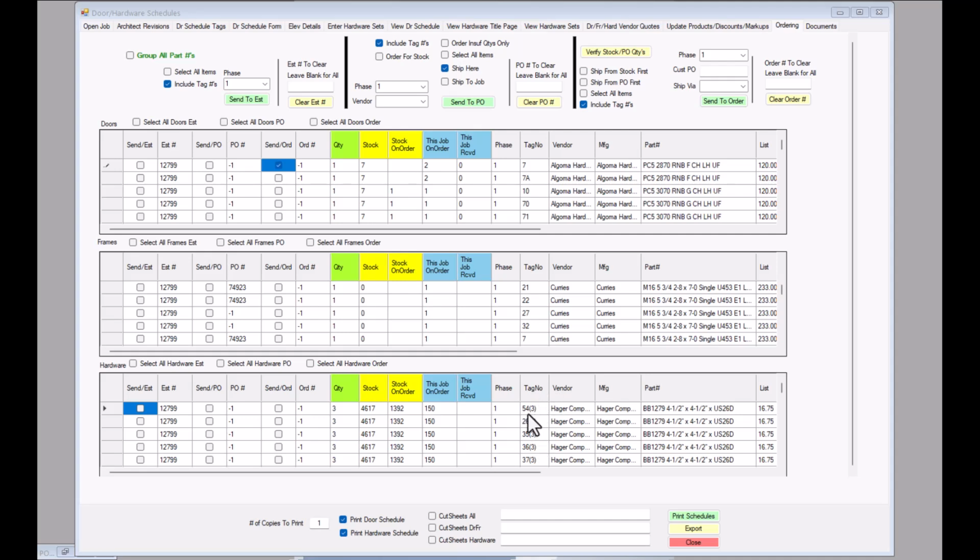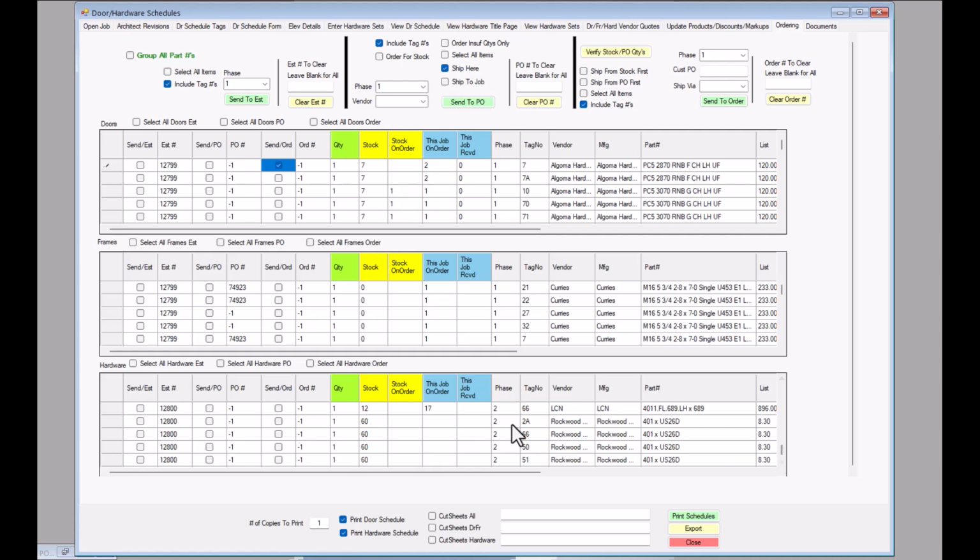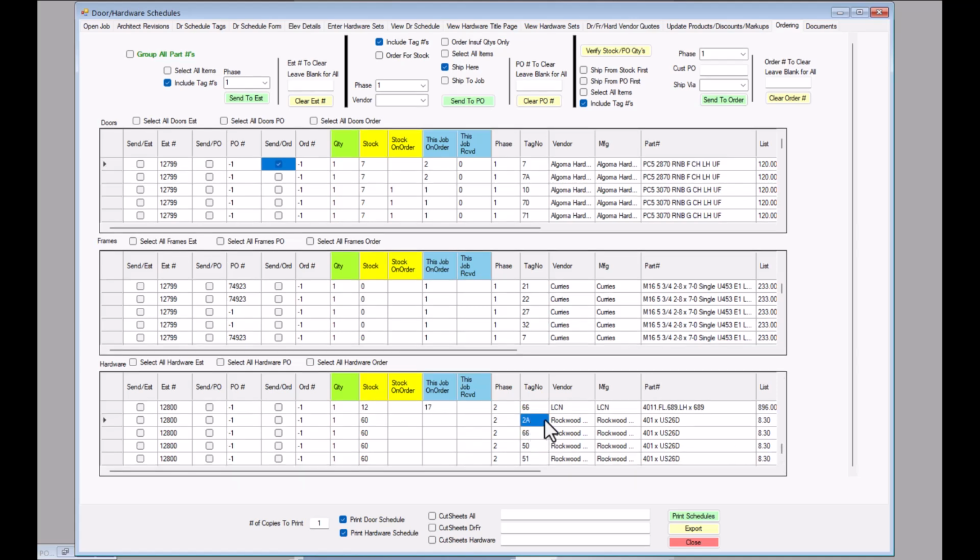Also point out on hardware, or doors and frames too, if you have more than a quantity of 1 for each one of these line items, then it's going to take the tag number and put the quantity in parentheses. So for hinges, you have tag number 54, and there's a quantity of 3 hinges needed for tag 54. So that's what that number means. Any item that has a quantity of only 1, it doesn't do that. It's just a tag number only. So keep that in mind for your tag numbers.